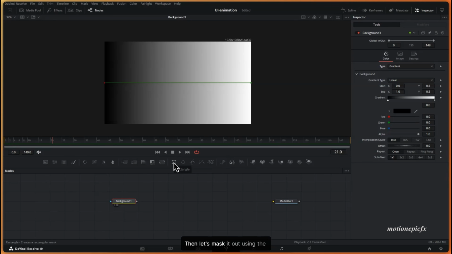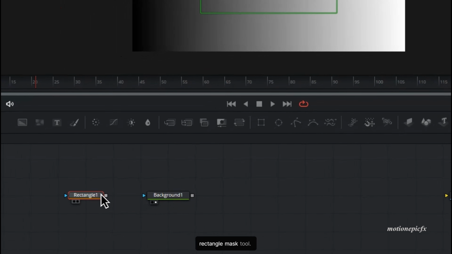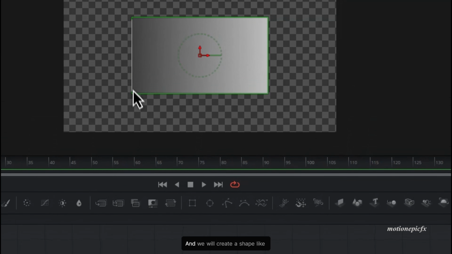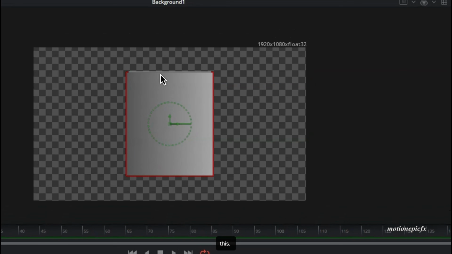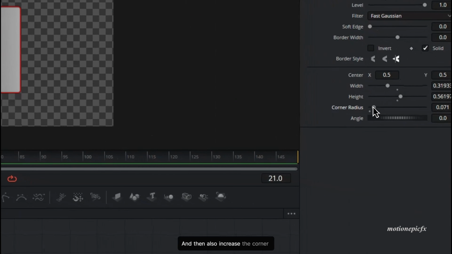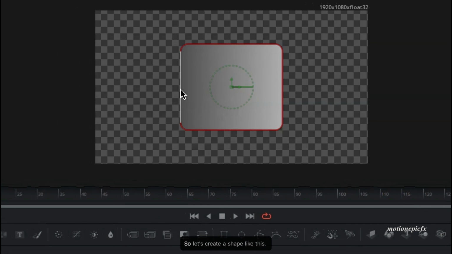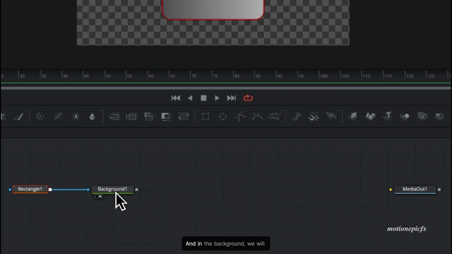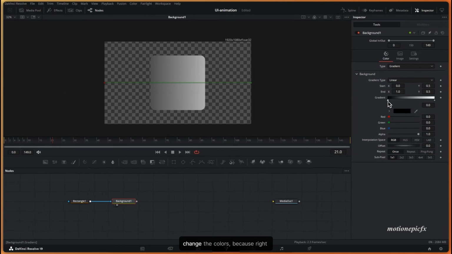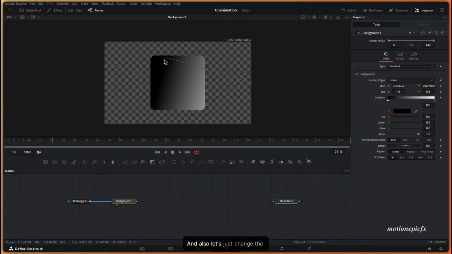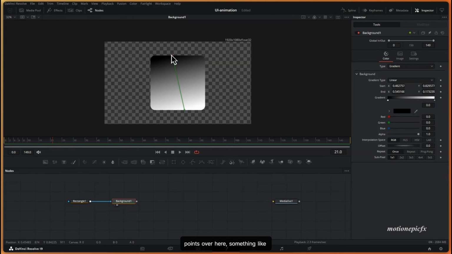Then let's mask it out using the rectangle mask tool, and we will create a shape like this, and then also increase the corner radius. And in the background we will change the colors because right now it looks kind of ugly. And also let's just change the points over here, something like this.